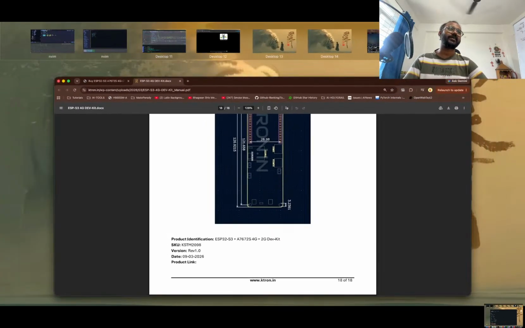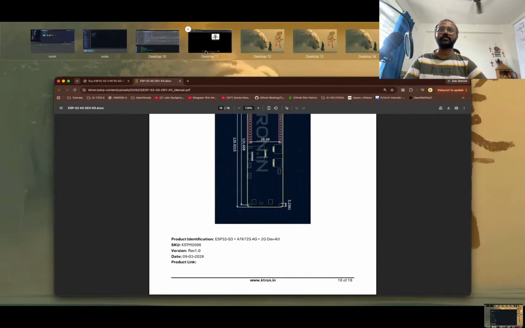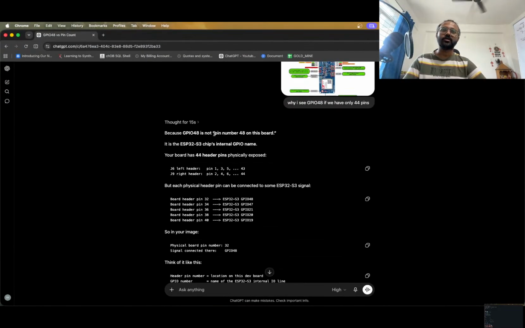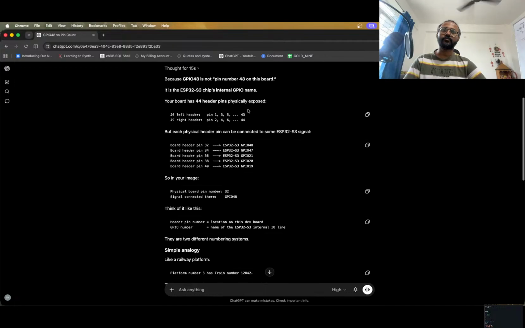Because GPIO 43 is not pin 48 on this board. 44 header pins.